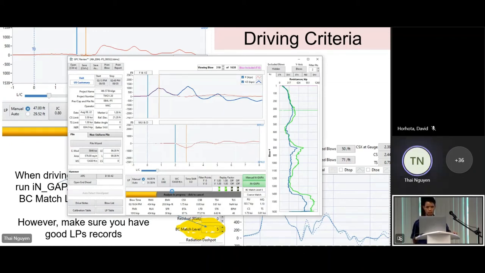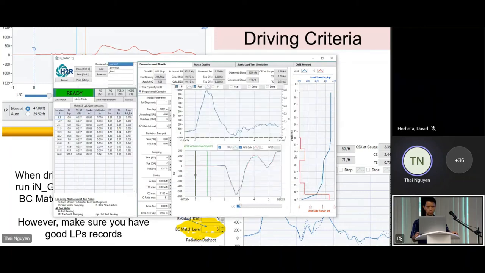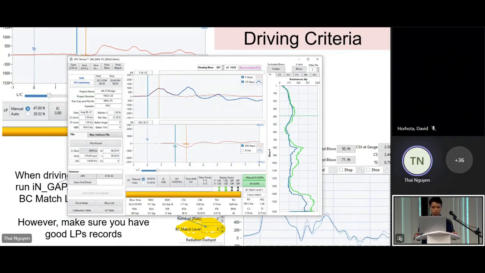Let's see, let me stop here. Okay, so it went past that earlier. Which blow was I on? I forgot, 387? Let's go to 387. I believe earlier match quality was 1.25. Now it's a little bit worse. And when I click this, oh, how come it's still not, let's see.